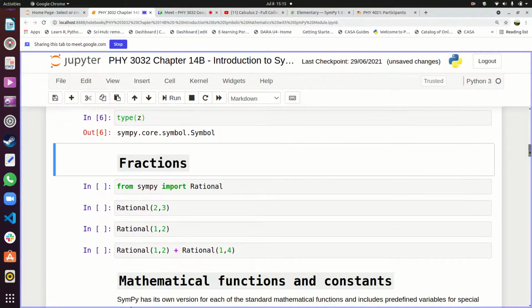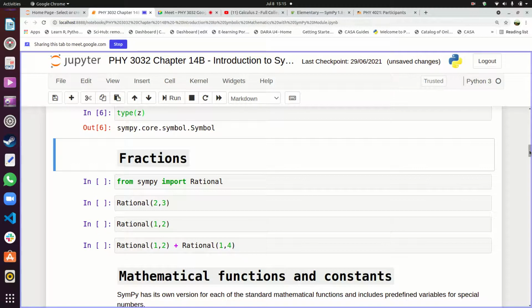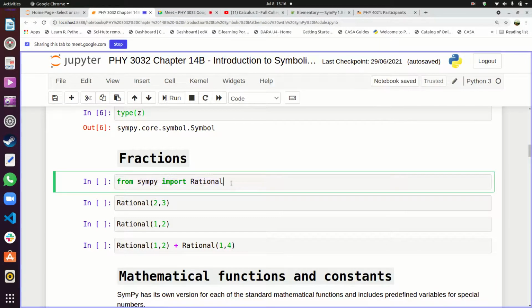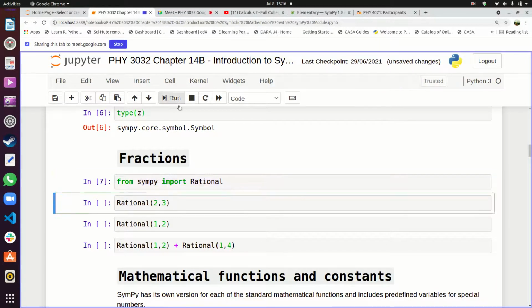The first thing we want to do is, how do you create a fraction? Now, if you want to create fractions using numbers, you have to import a function from SymPy, symbolic Python. You have to import a function called Rational. So from sympy import Rational. When you run this, that's what you get.